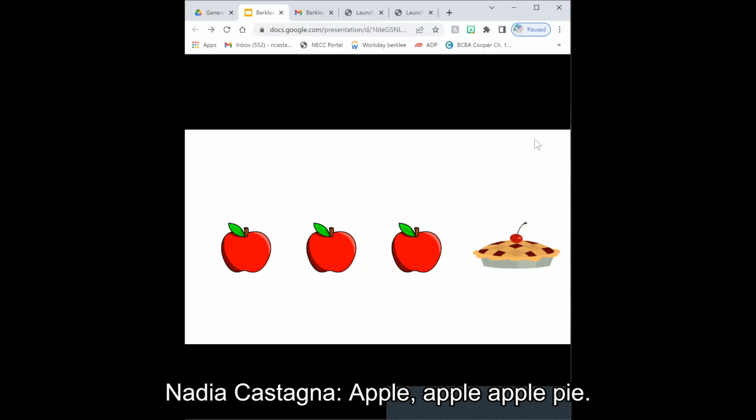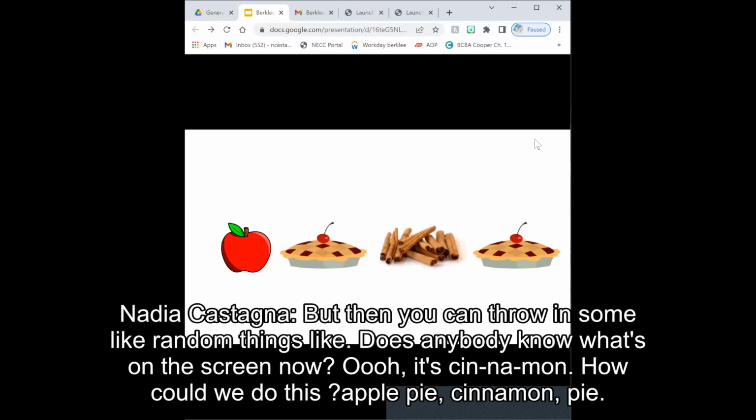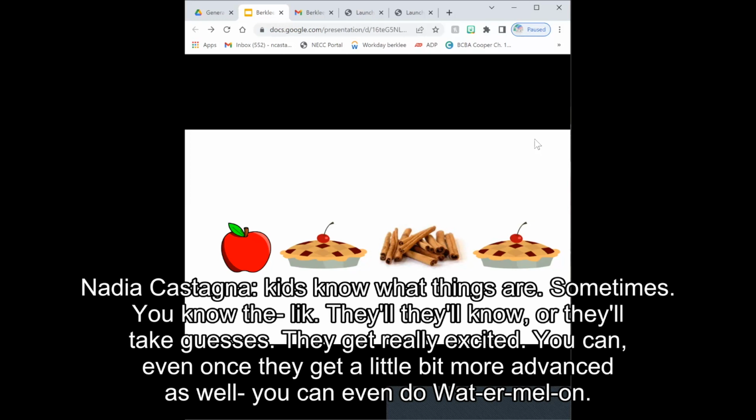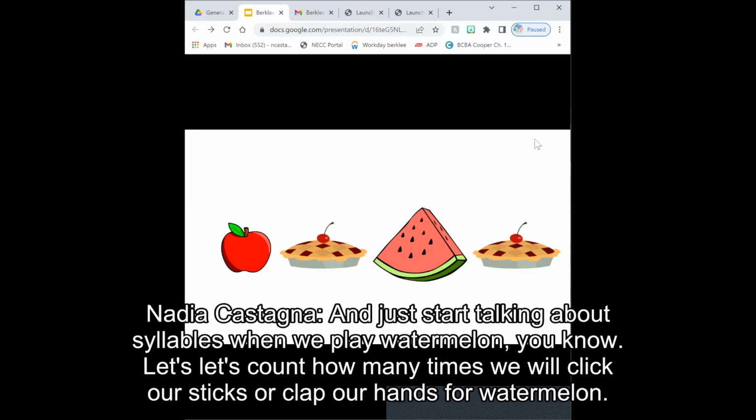And you could do apple pie, or for lack of better words, the We Will Rock You rhythm. Apple, apple, apple pie. But then you can throw in some random things, like, ooh, does anybody know what's on the screen now? Ooh, it's cinnamon. How could we do this? Apple pie, cinnamon pie. Kids sometimes know what things are, or they'll take guesses. They get really excited. Once they get a little more advanced, you can even do watermelon and start talking about syllables. When we play watermelon, let's count how many times we click our sticks or clap our hands for watermelon.